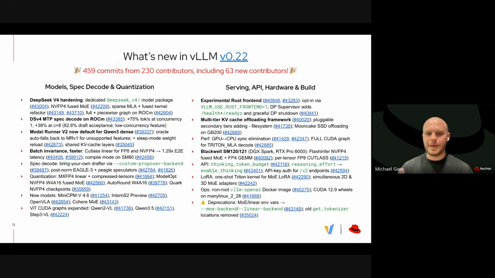I would say the major highlights of this release are a lot of hardening for DeepSeek v4. Obviously, those iterative improvements I mentioned just before, a lot of those landed in this release, especially in terms of performance on AMD GPUs, particularly on speculative decoding for DeepSeek v4, enabling full and piecewise CUDA graphs, and general optimization work to make the ROCm GPUs more competitive with the CUDA GPUs.